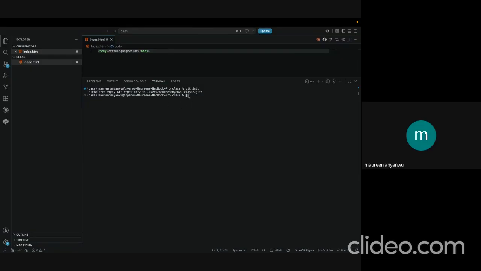Okay. So this is git init. I have initialized an empty Git repository. You see this message, you're good to go. Now, you can see this file has a U in front of it. It means untracked. That means Git is not yet tracking this file.